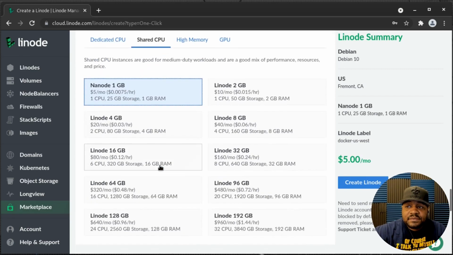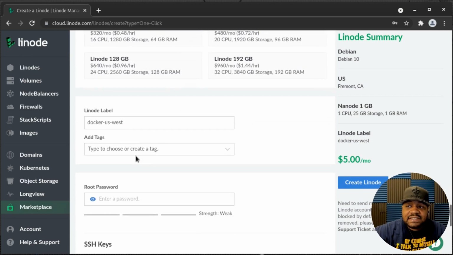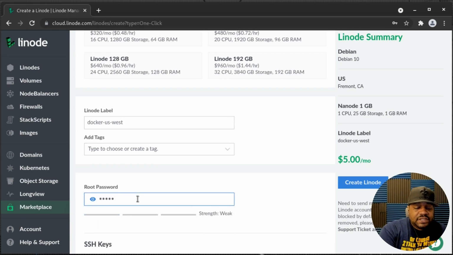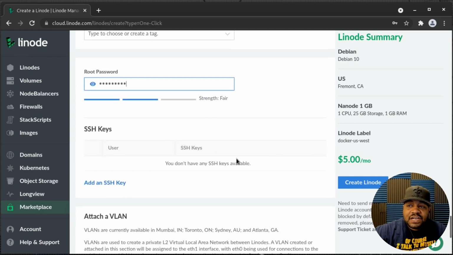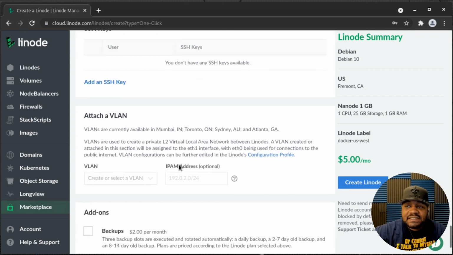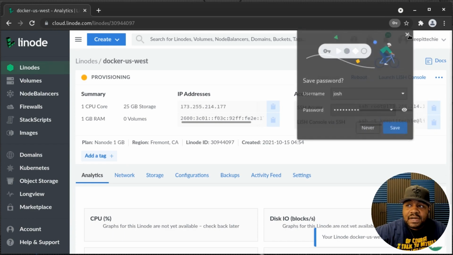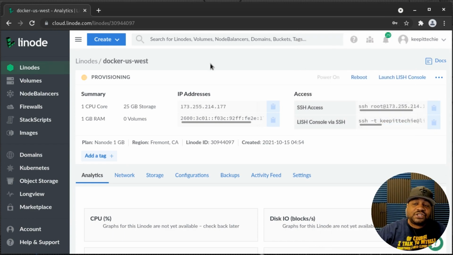So boom. And then there is a root password, and you want to type that in. You definitely want to set a root password for your server. And then you can also add other SSH keys as well as attach VLANs. And then also they have some add-ons like backups and private IPs, but we're not going to need that for this demonstration. So let's go down and hit create Linode. Boom. And then this will go through the process of setting up that Docker server for us.